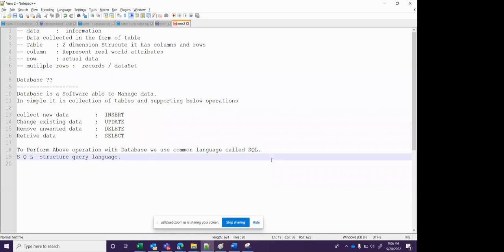Now you understood what is a database. What is SQL? What is a table? Row, column, data and record. Clear? Clear or not, sir? Clear? Yes, sir.